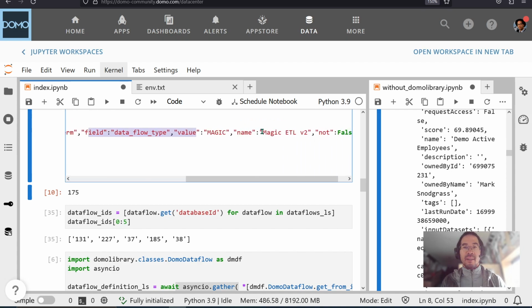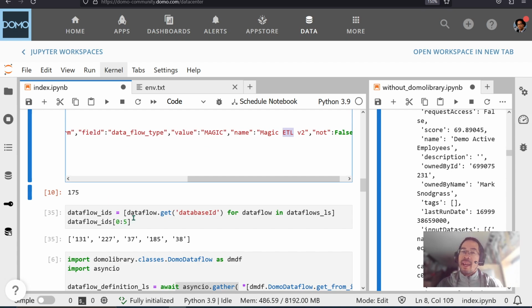it's magic ETL type v2. Cool. I mean, that's kind of powerful, guys. Like, looping is taken care of. You don't have to think about it.